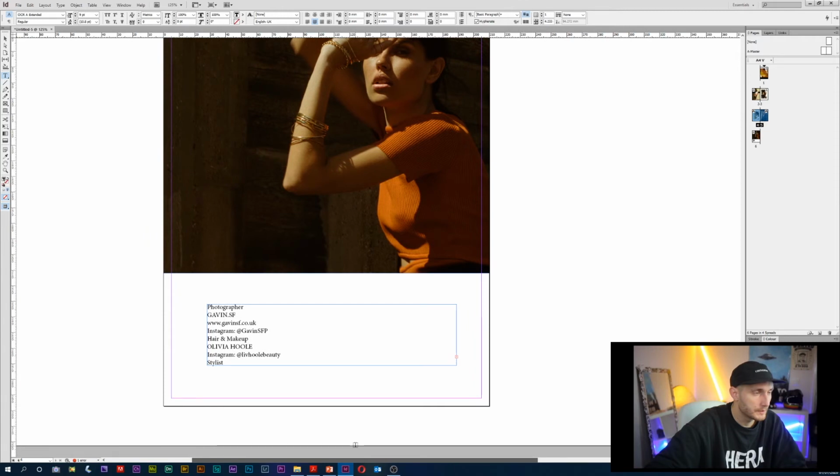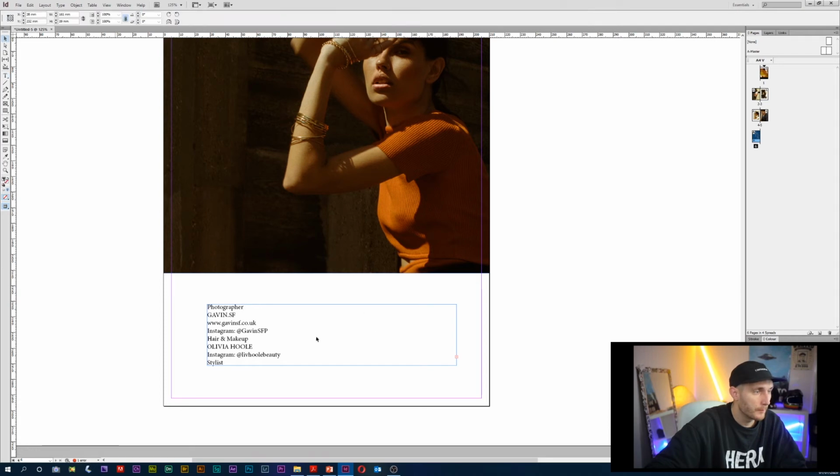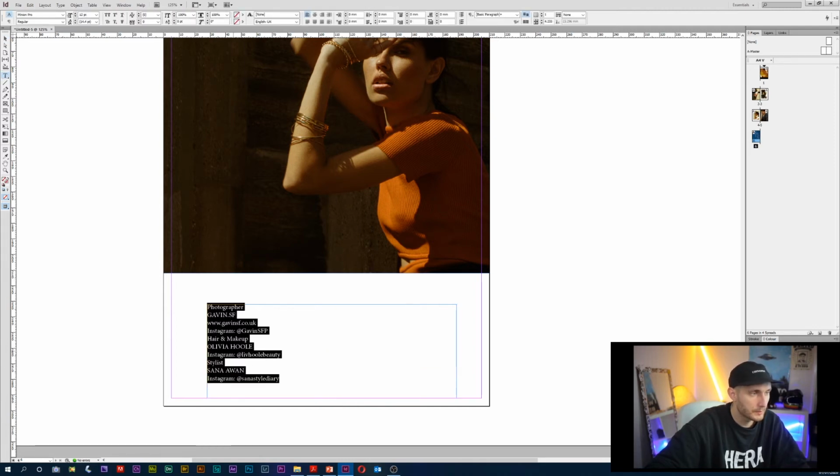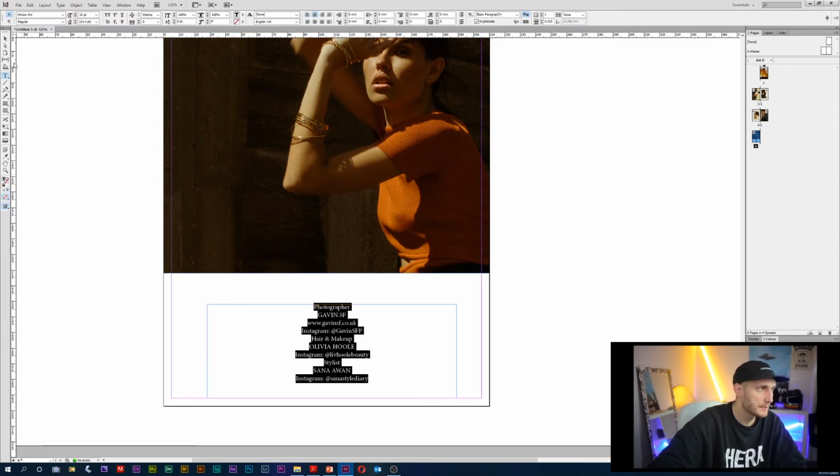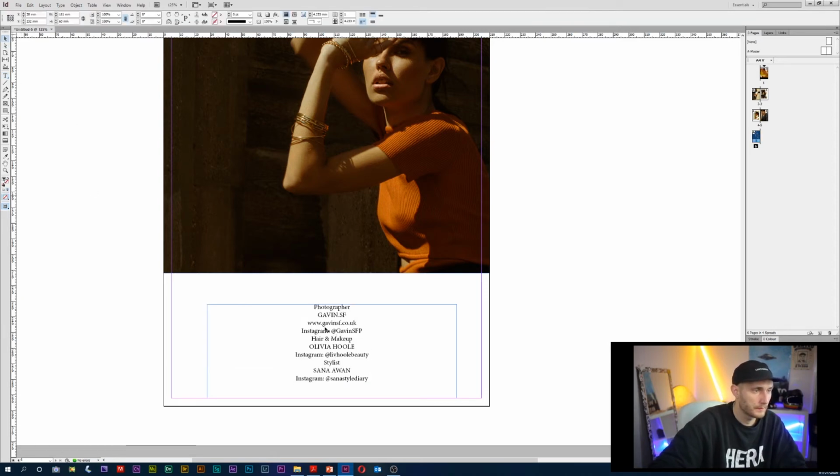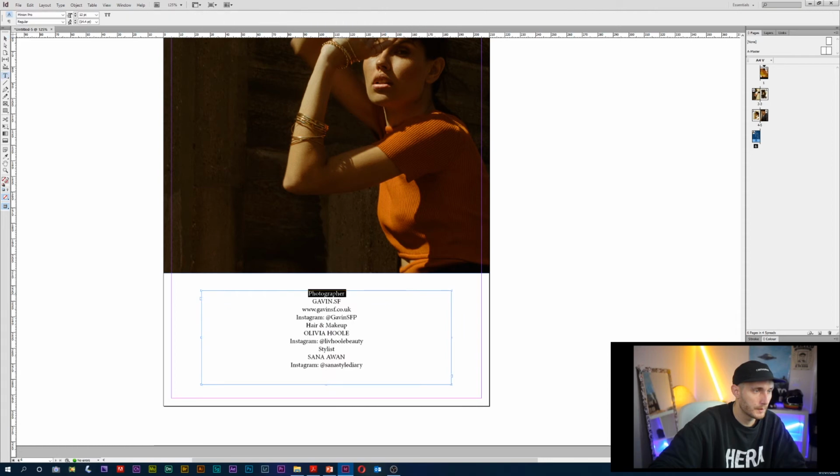Now moving to the final page, we have the photographer, we have the makeup and hair. We need to organize text here. So once again, we're going to select all the text. In this case, I want to put it in the center. Arrange it properly. Oh, so now it's centered.